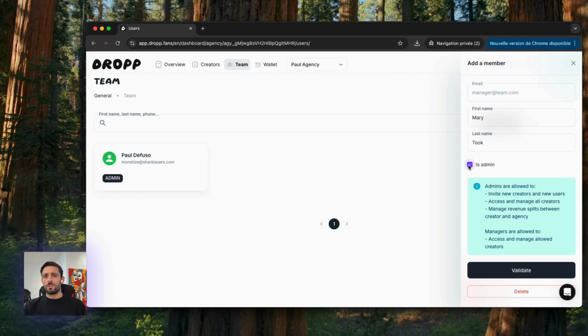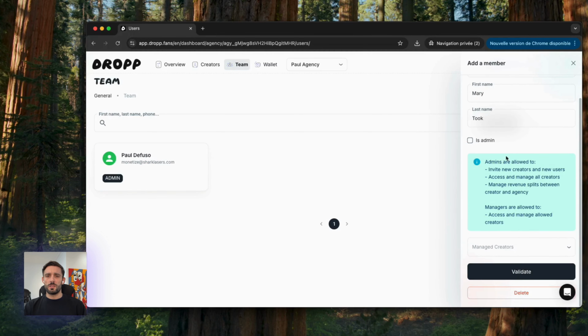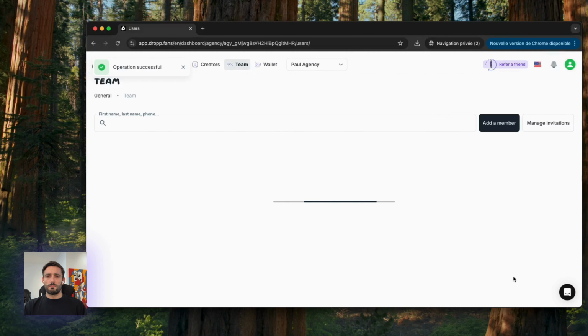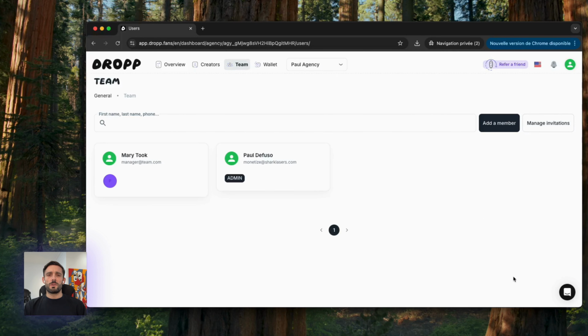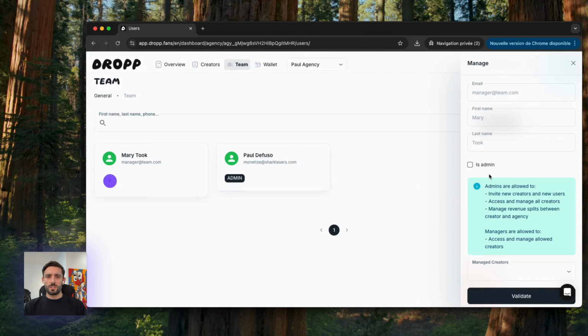Here you can choose if it's admin or not. And you can choose as well what kind of creator he is managing. So you can go here, you can select just one or multiple, and you validate it. You can see here, once it's validated, on the card that he is managing one creator, and you can as well change it if you want.